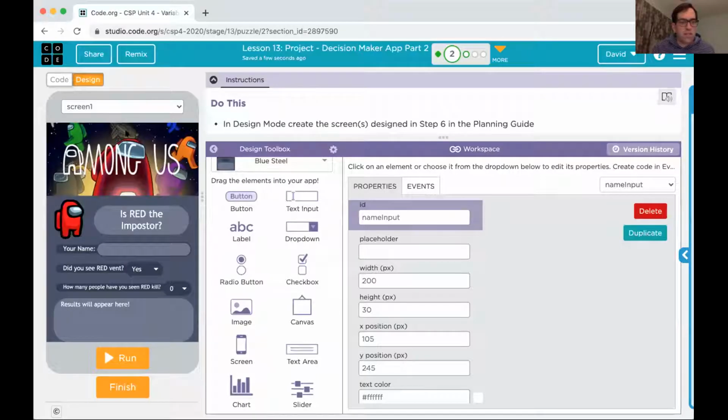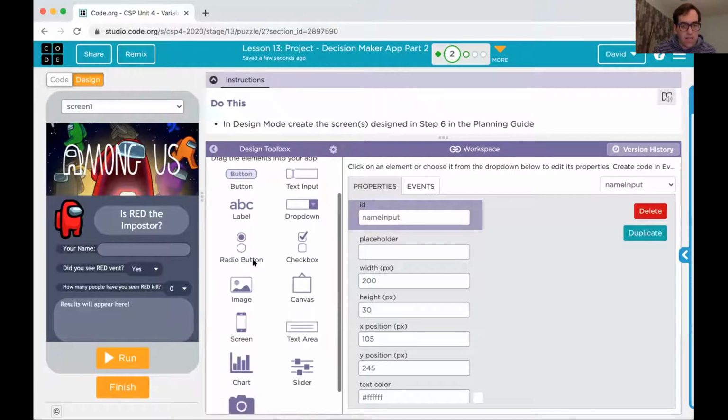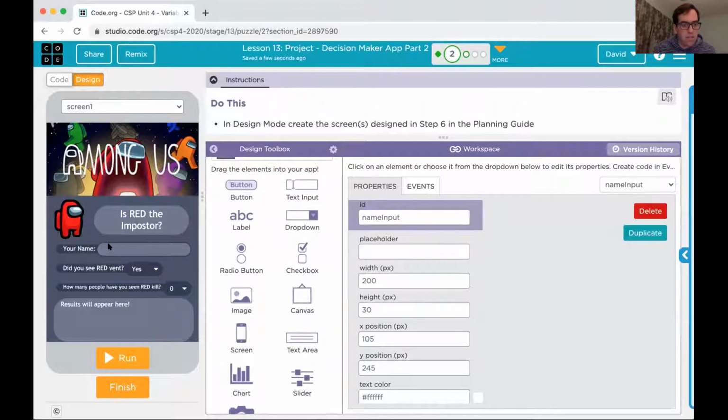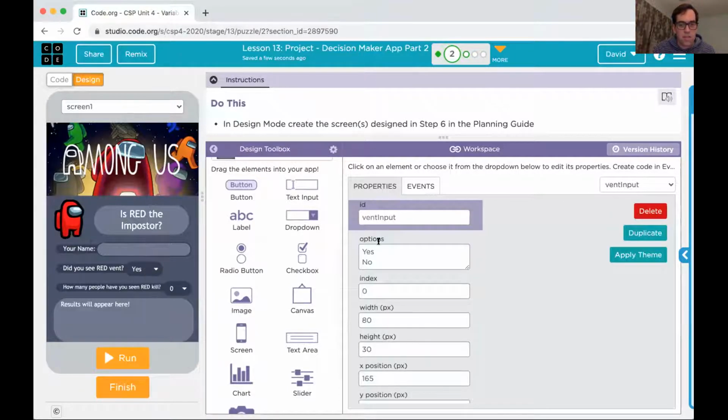All right, so now you can see I finished up the app screen. Didn't spend too much time on it. We've got, is Red the imposter. I made a label that says your name, and then I put a text input next to it. I put another label that said, did you see Red vent? And then I put a drop-down menu, and the options here are yes or no. And then I said, how many people have you seen Red kill? I have options from 0 all the way to 6.